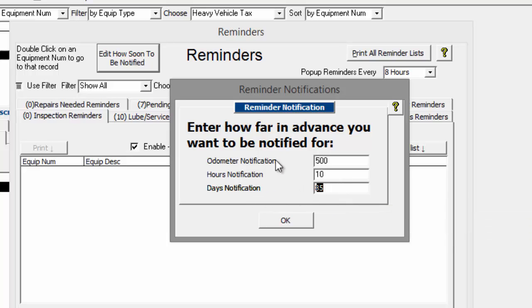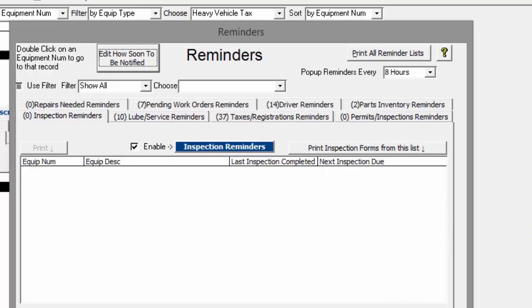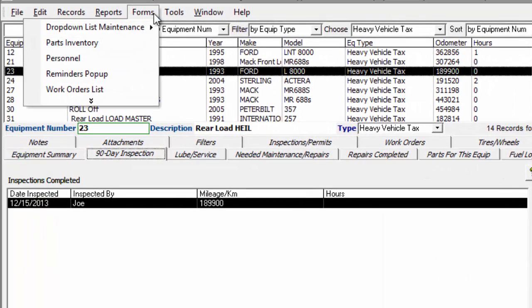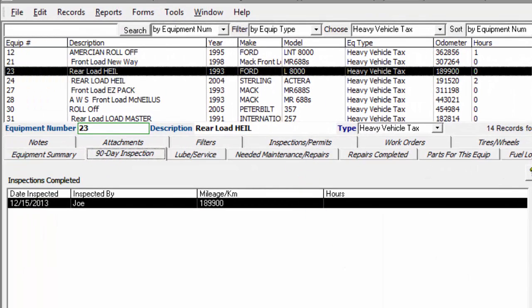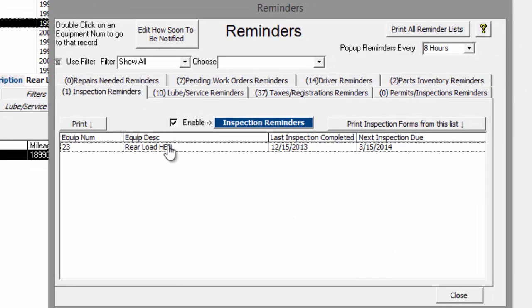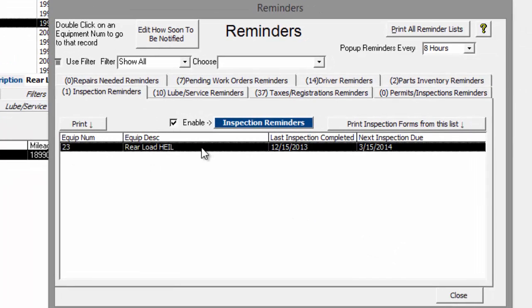I'm going to close that. I'm going to close the pop-up, and then I'm going to reopen it, forms and reminders pop-up. And we can see that that shows up here as an item to be inspected.